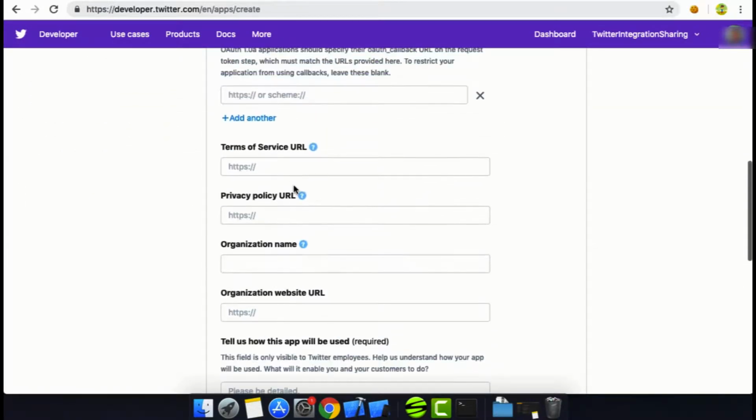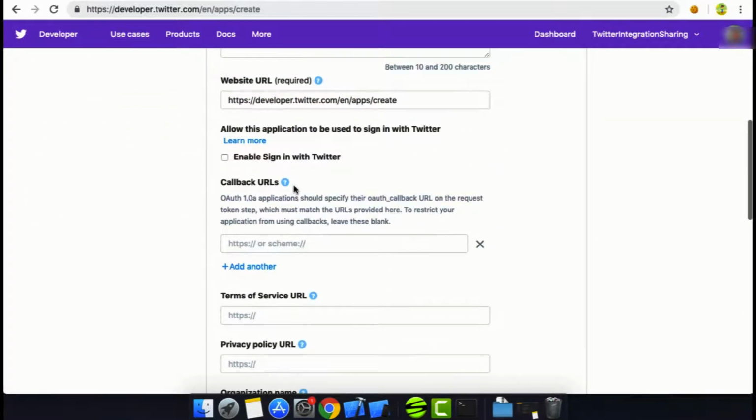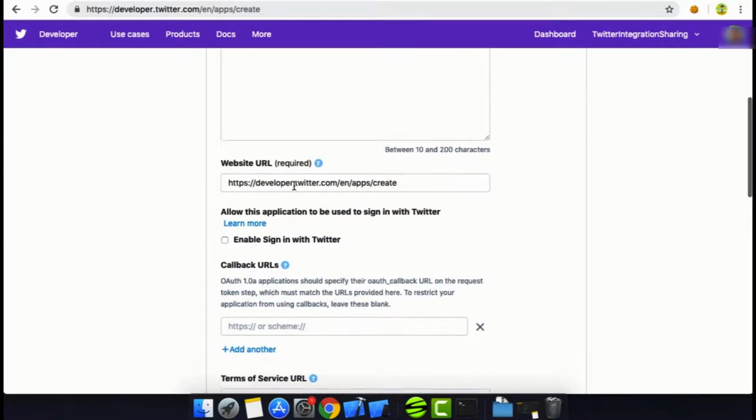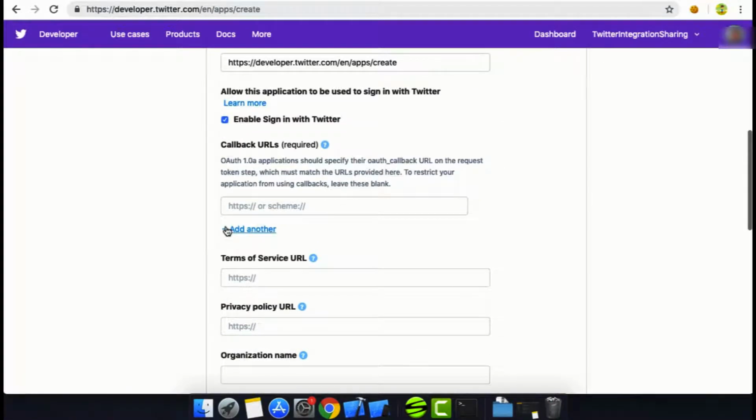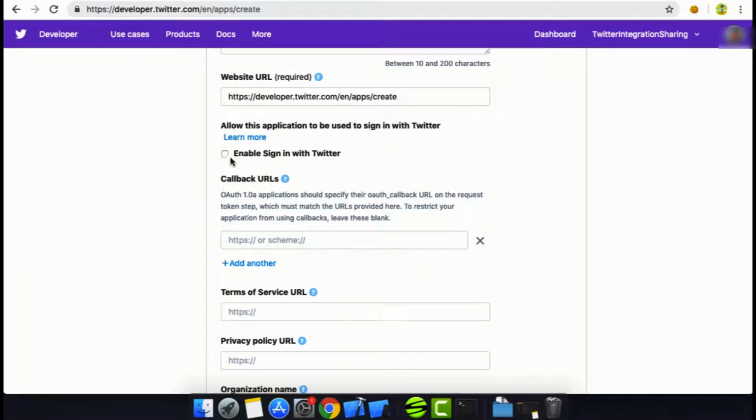Okay, any other thing is required? No, I think nothing is required. Okay, fine. So if I want to enable sign in with Twitter, then I will have to check it. I will check it, but not right now. Or I can, yeah. So I'm just checking it, and I'm providing a dummy callback URL. I will change it.